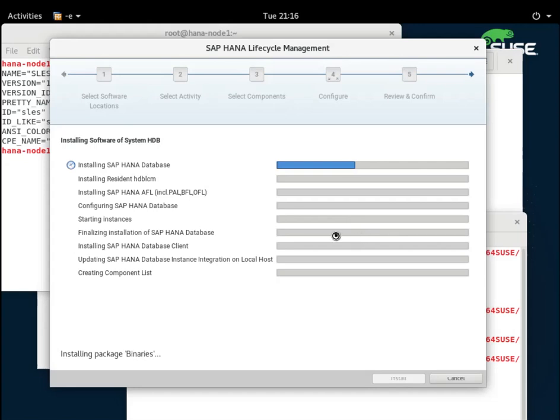In the UI installation, you just see this config and when we run, it includes AFL and the SAP database client. But if you install in the command line, you will install step by step, each part separately. It will take about 10 minutes to finish, so I will speed it up.